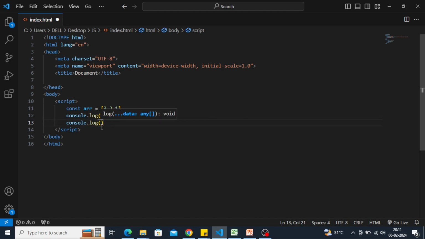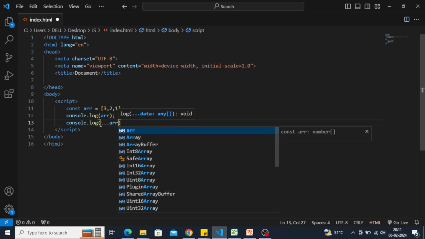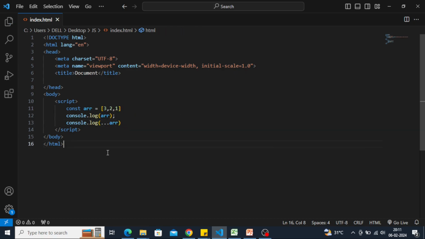How is the spread operator defined? It is written with 3 dots, followed by the array. So what I have done is I have defined an array and printed the array, and in the second line I have spread the array and printed it.